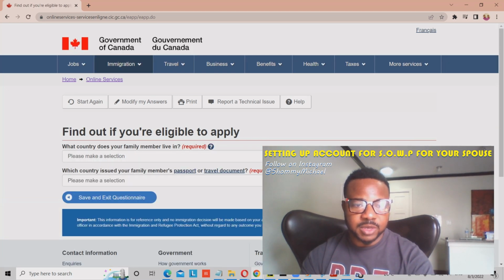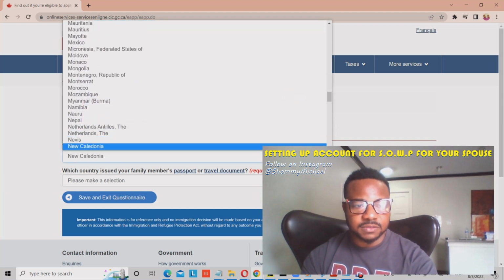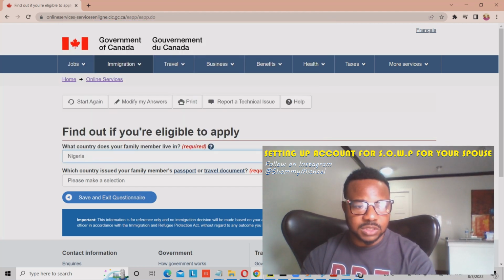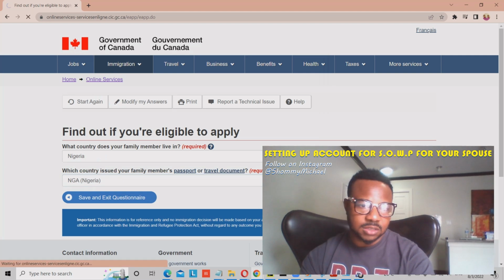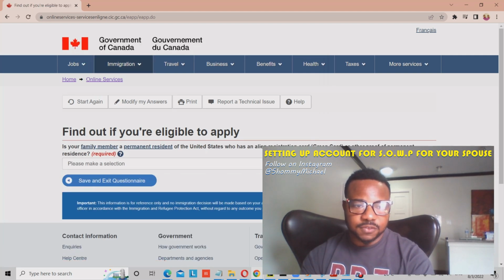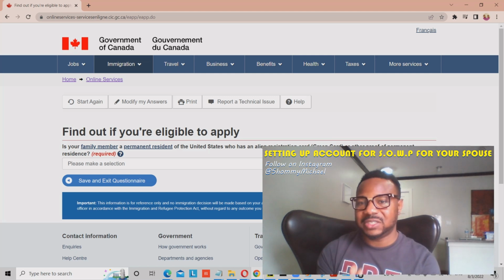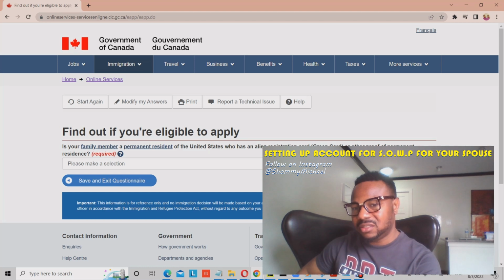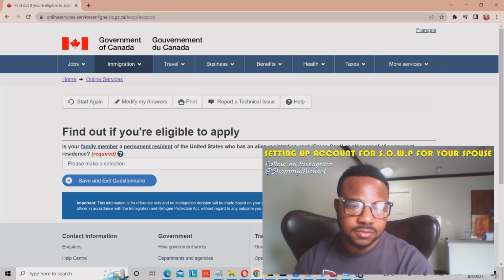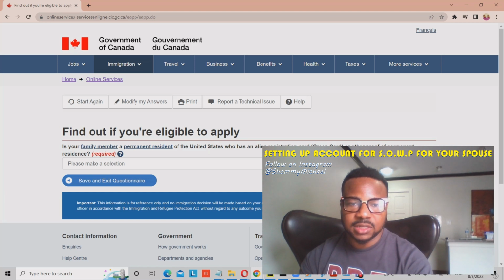What country does your family member live in? Select the country that they live in. So Nigeria. Which country issued your family member's passport? Which passport do they have? Select the passport they have. If they have a US passport, or a UK passport, select it. Or Nigeria. Is your family member a permanent resident? Now this is for the dependent. We filled the questionnaire for your spouse who is in your own country. Now this is for the dependent, your child. Is your family member a permanent resident of the United States? No. Click on next.